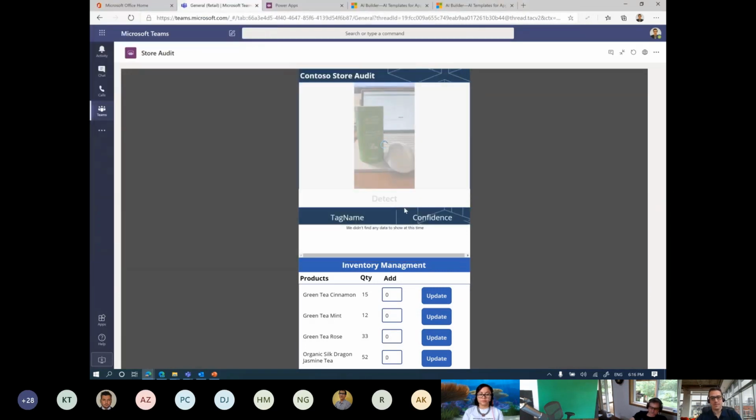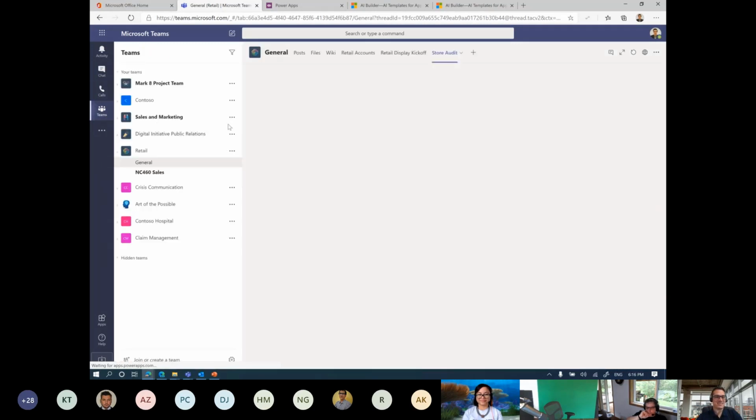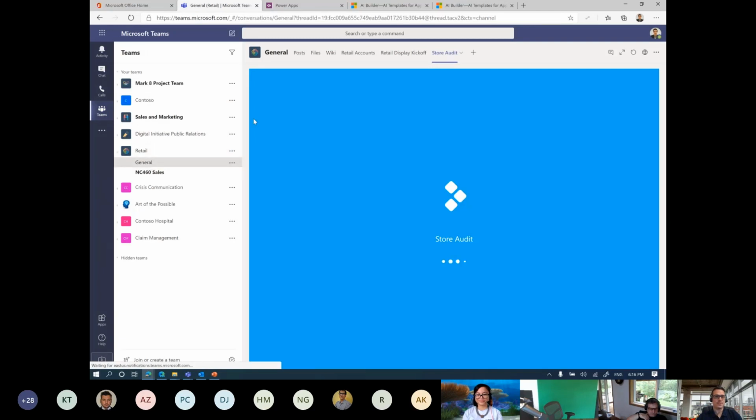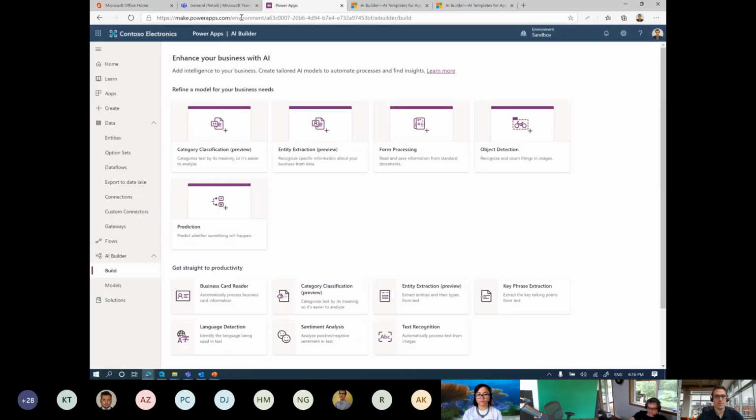Essentially, you train your models, and the more photos you upload... okay, it crashed, but anyway, you can do detection of those objects. So let's step back and unpack this solution here. In order to build this solution, I'm just going to go to make.powerapps.com.